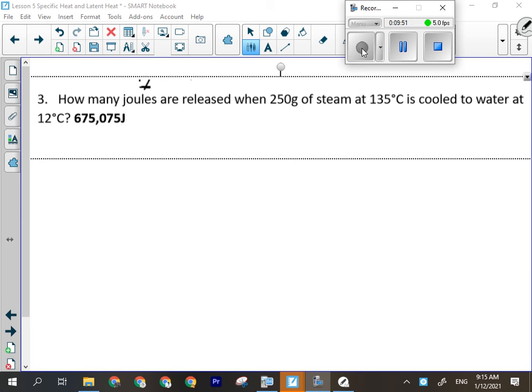Okay, let's have a look at this one. So we're looking for how many joules are released this time, because we're cooling this, okay? Because this works in reverse as well. Instead of being added, this is the heat that's being released, right? So we've got steam at 135, so way up here, cooled to water at 12, so somewhere like there. So how many steps is that? 3. Also a former exam question.